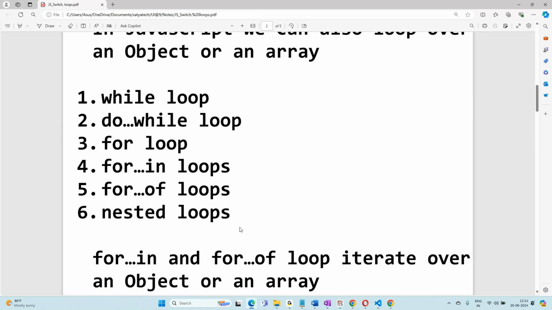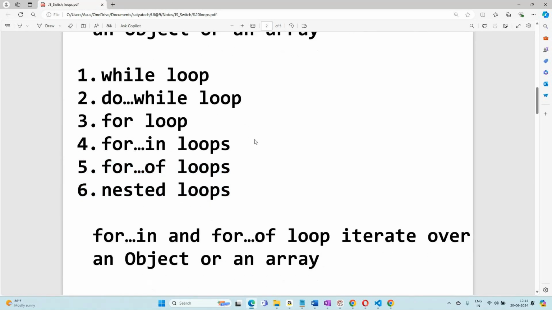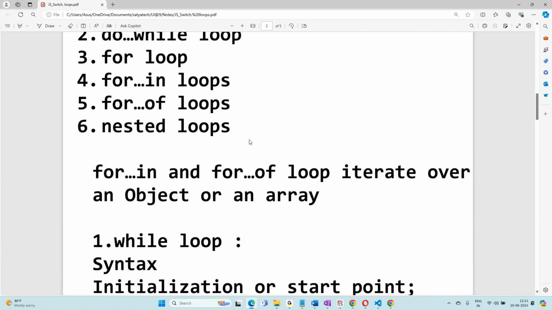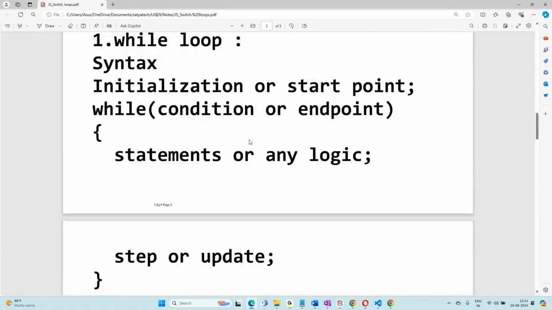Okay, we'll see the examples. So these are new for you. For in and for of are new because almost all the other types you have seen. Java people have seen while and for loop, do while loop also, and nested loops also. Python people have seen while loop and for loop. But now we'll understand each and everything. So first one is while loop. While loop requires three things. What are the three things?